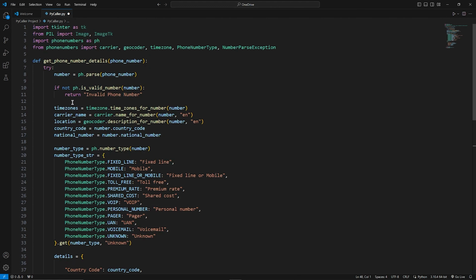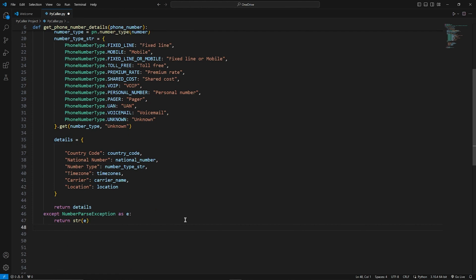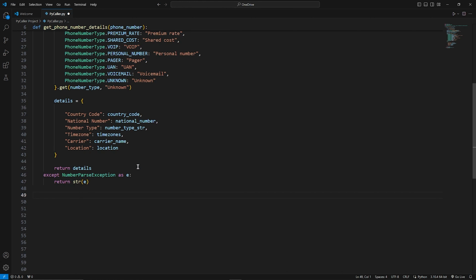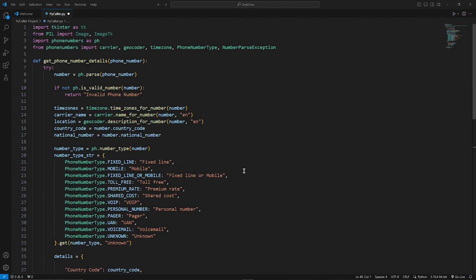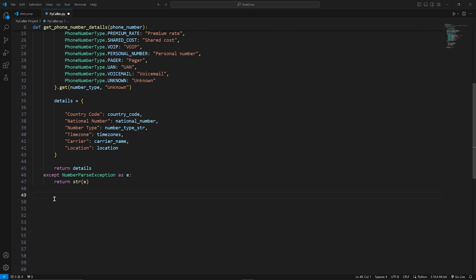So in case of the invalid number format, we will be getting invalid phone number, and if we are giving input as a string, so in that case NumberParseException will be raised, and we will be getting error there as well. So we will see this all while running this code. So now you can see our function is ready and our code is also ready. So to test this code, we will be taking the phone number as input, and we will just check whether our code is working or not.